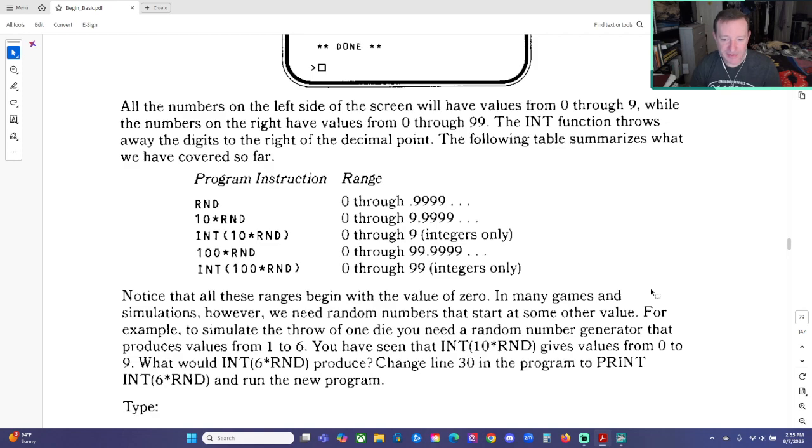Notice that all these ranges begin with a value of 0. In many games and simulations, however, we need random numbers that start at some other value. For example, to simulate the throw of one die, you need a random number generator that produces values from 1 to 6. You have seen that int of 10 times RND gives the values from 0 to 9. What would int of 6 times RND produce? Change line 30 in the program to print integer of 6 times RND and run the new program.